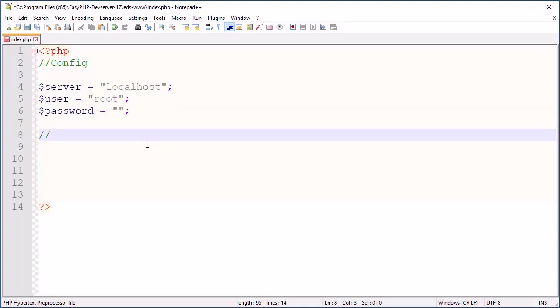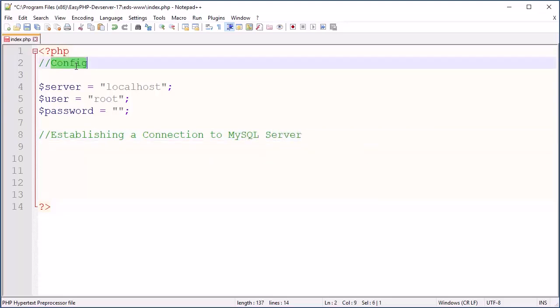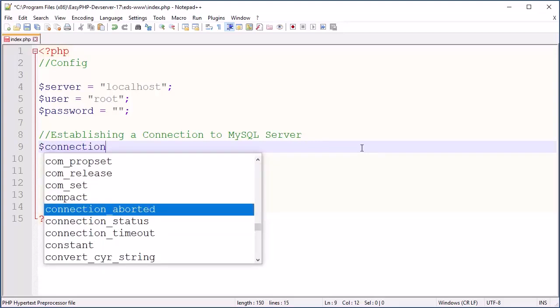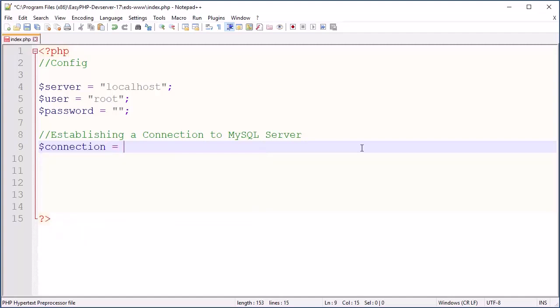So a section will be establishing a connection to the MySQL server. This is just a comment. If you guys are total beginners, this thing in green with the two slashes in front is just a comment. Now let's say that the name for our operation will be connection. You can use something else, it's totally up to you.